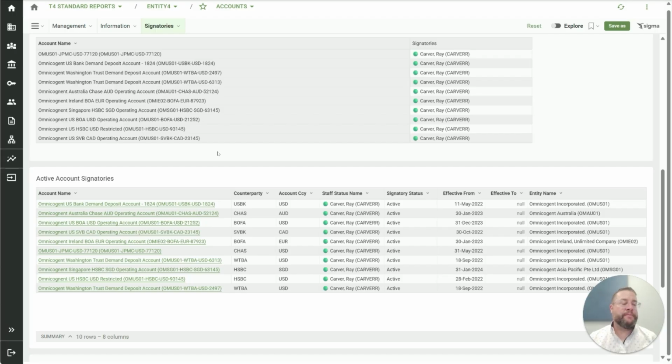The bottom line is this: entity-aware bank account management transforms static spreadsheets into a living system of governance, ready for audit and ready for action. Thank you for your time.